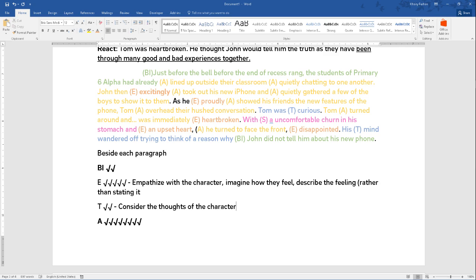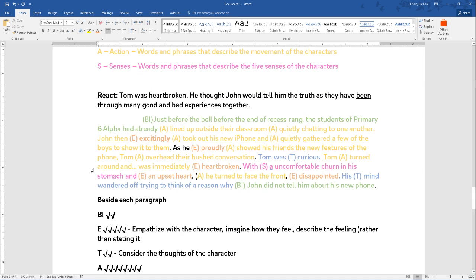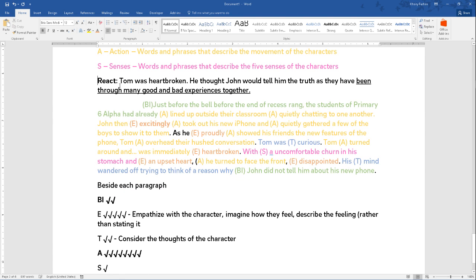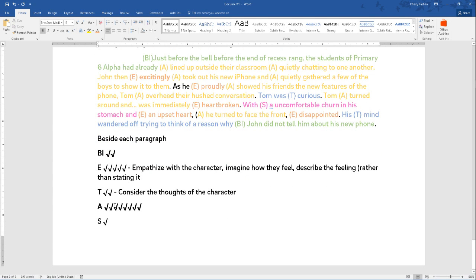And so this is how you can think about, oh, did he think this way? Did he think that way? Why did he think this way? Why did he think that way? So like Tom was curious, like why were they curious? But he turned around, he found out, right? And then he was heartbroken. And so yeah, I think that's it.